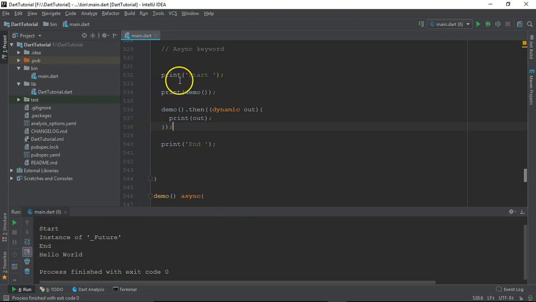So now you can see first start. Then we have called this demo. Whenever we call this demo as an asynchronous method, it has returned some instance of the future object. Then immediately it has printed end, because till now the execution of this function has not finished. And then as soon as the execution of this function is over, it has printed this hello world, because this part returned and it has given this output into the out variable.